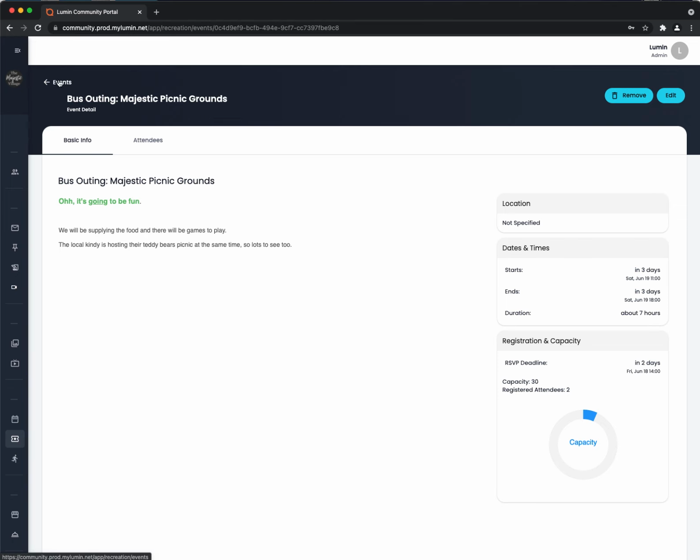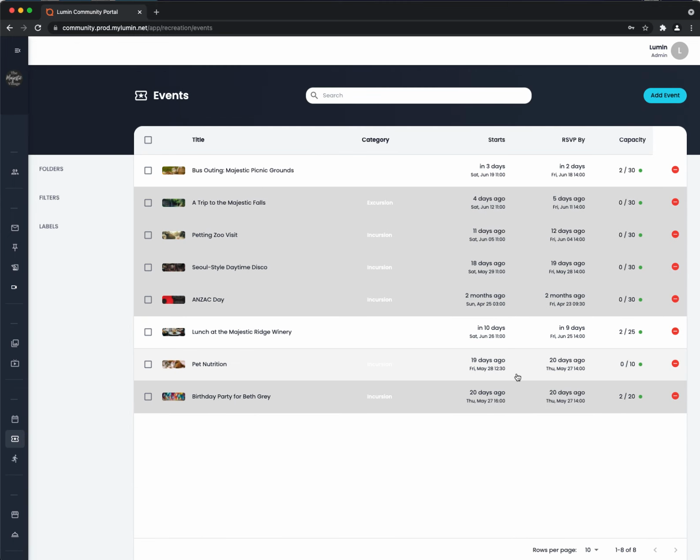So we've got our button here to go back to that list of events. And again, as I said, in this table view, we can see that capacity at a glance as well, with a little green indicator to say there's plenty of spare capacity here for these particular events.